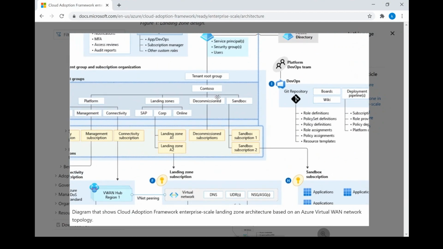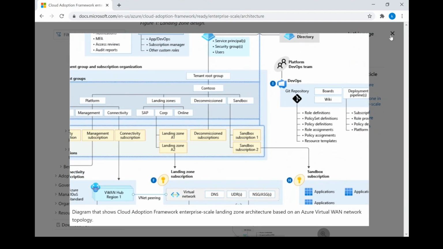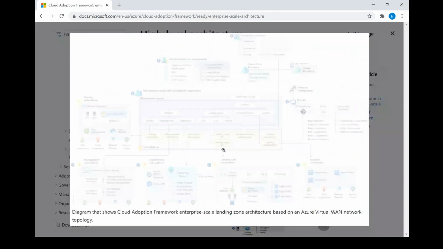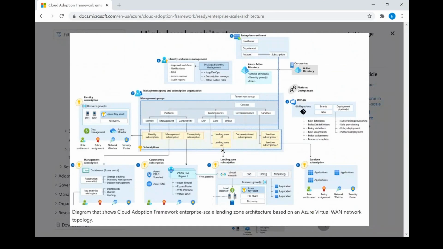Okay, so this is, as you see here, Chris, the enterprise-scale landing zone. People can use it, yes, as a starter. But again, for example, if I'm an SME, a small medium business, SMB, should I use this huge one?